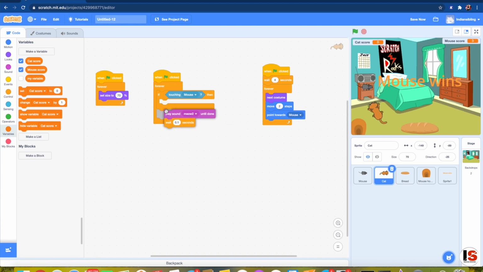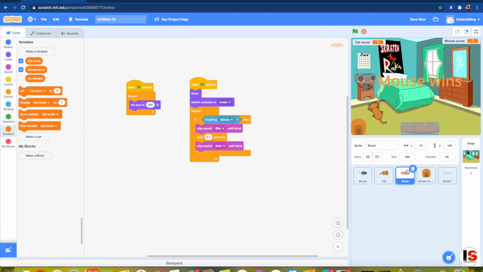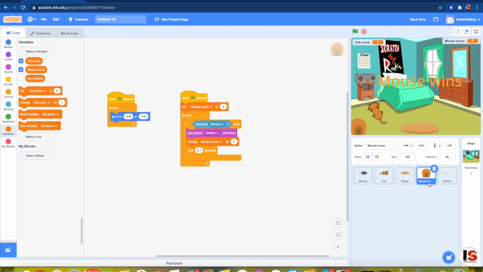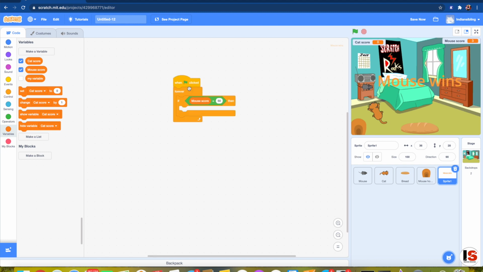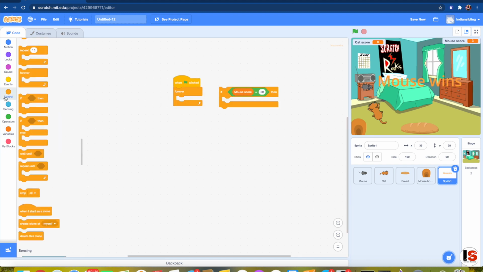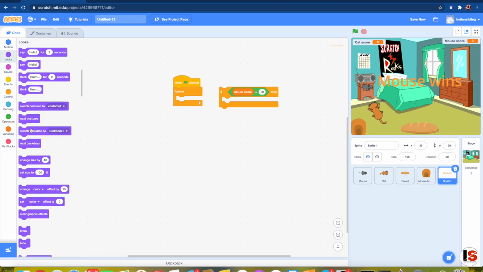So let's do this. Okay, and mouse. Let's do the mouse wins. So then we also wanted to hide forever, so let's do that too. When flag clicked, forever hide.